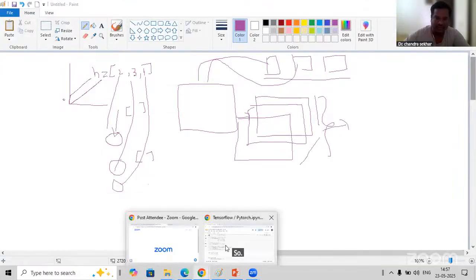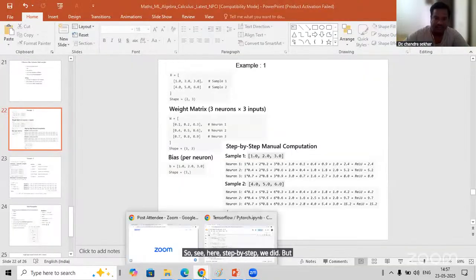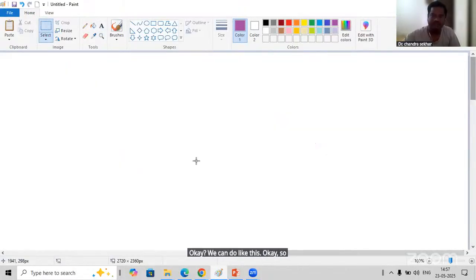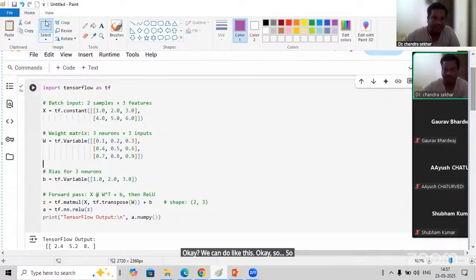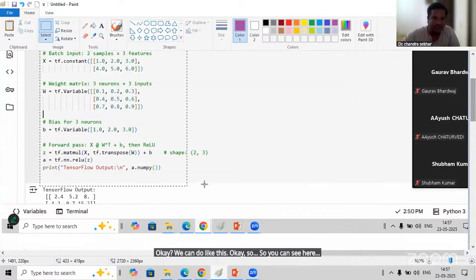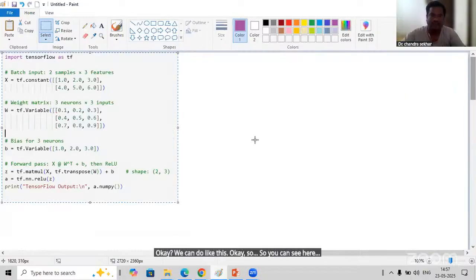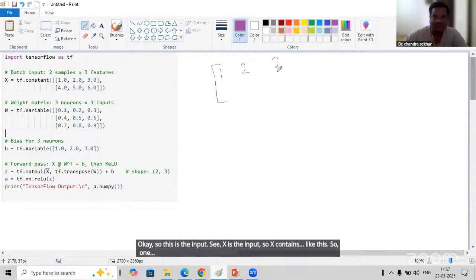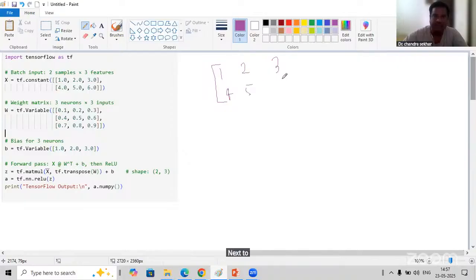So see here, step by step we did, but here in the code, we can do like this. If you see here, this is the input. X is the input, and X contains 1, 2, 3, next 4, 5, 6. This is the input. Then weight transpose. Assume that if I don't transpose, this is a 2 cross 3 matrix. What is weight transpose? Here it's okay because 3 and 3 match.